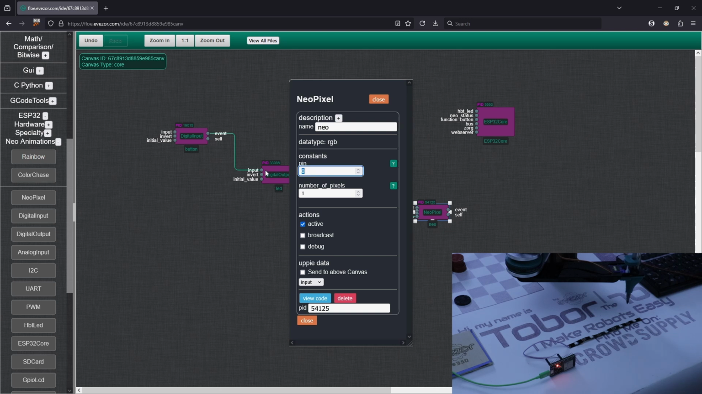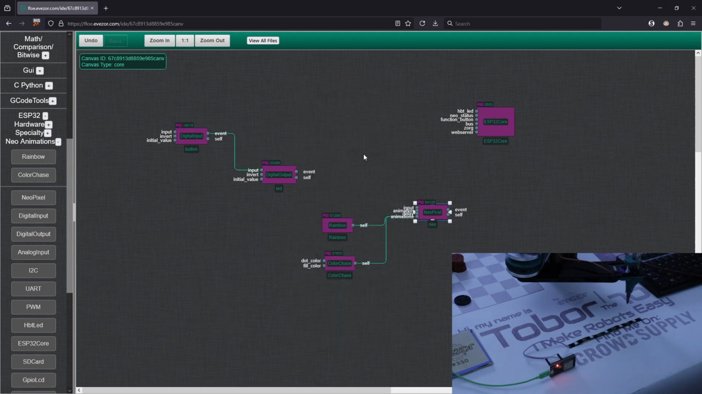We need to set up the pins for this. This is on pin 26, and we have 5 pixels that you can see here. And we are pretty much all set. This is going to be the entire program.